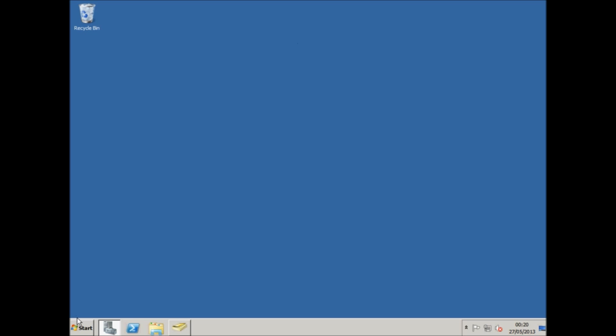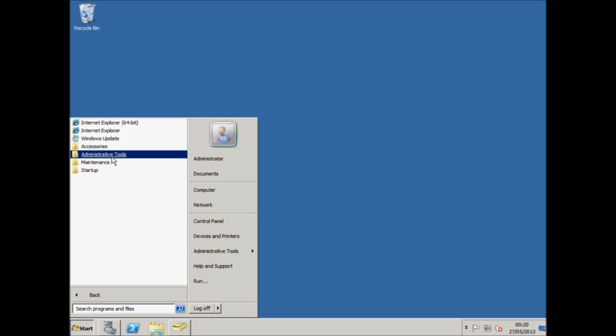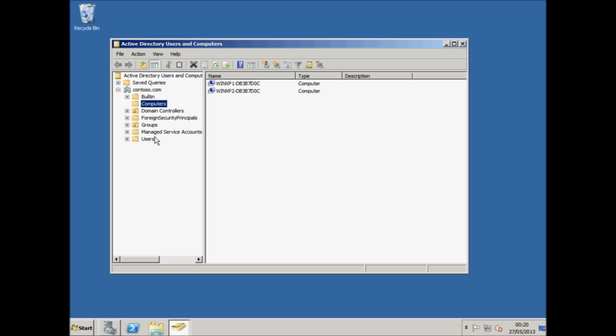So for example, if you change your desktop background, it's going to follow you to a new location if you log on somewhere else. So in order to configure this, you need to go to the domain controller server to start with. You need to go to Active Directory Users and Computers, which you can access from Start, Administrative Tools, and by going to Active Directory Users and Computers.